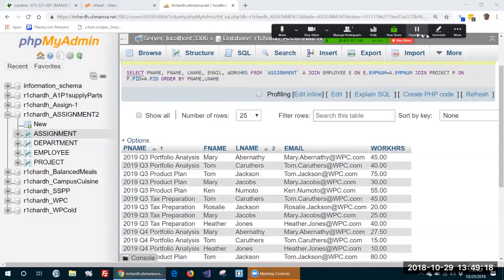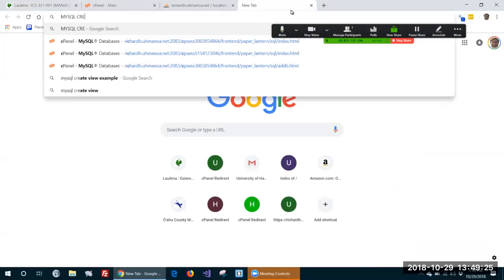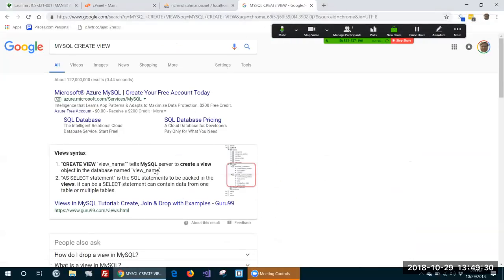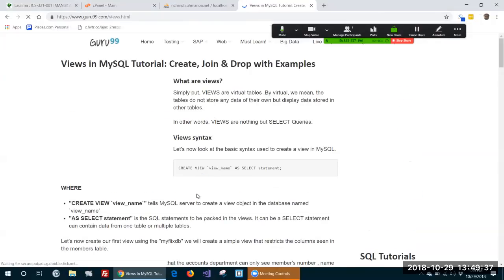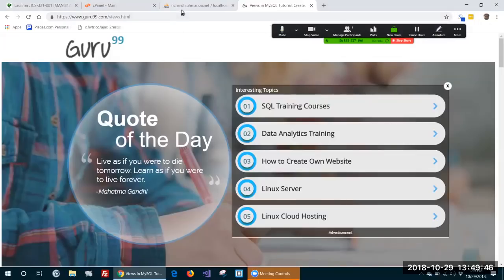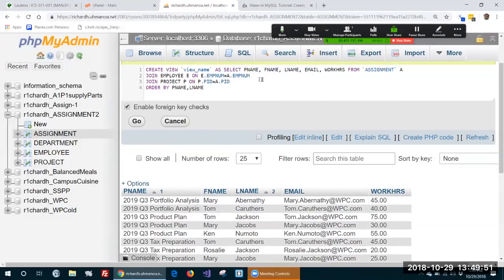I wonder if I can get rid of this somehow. So I'm gonna say MySQL create view. And the way to do it is you say create view name. Oh, let's just look at this little example here. Create view name as the thing. So I'm just going to copy that. I'm going to copy this part, go back over here, edit this, and paste it there.